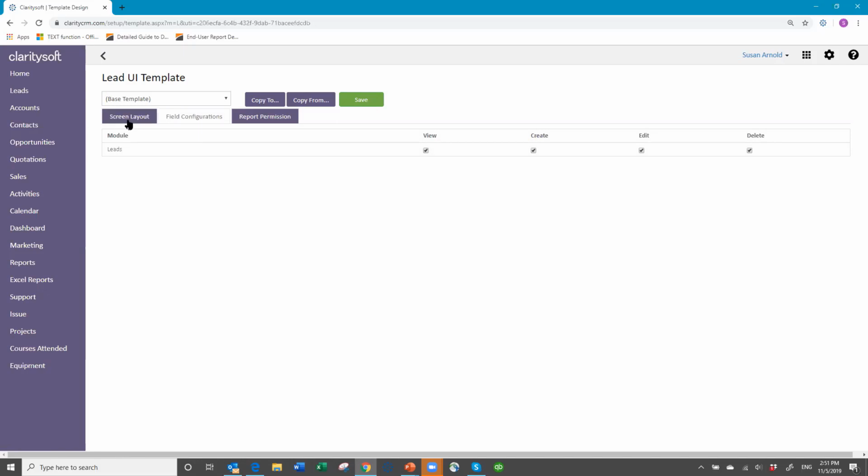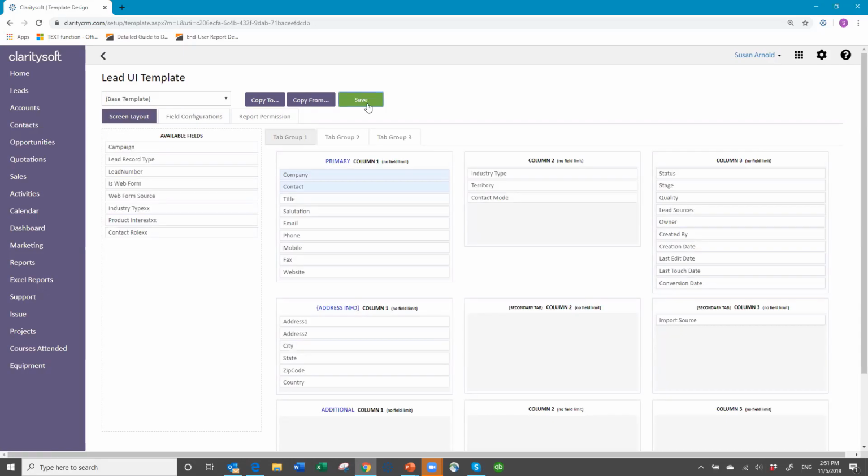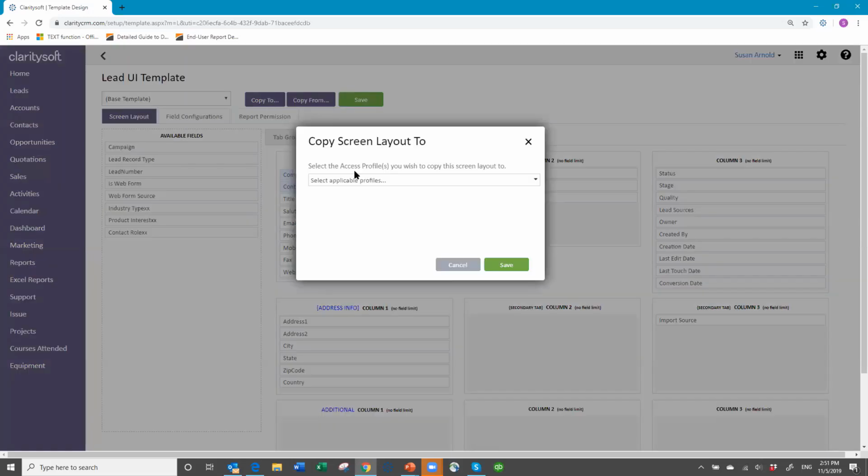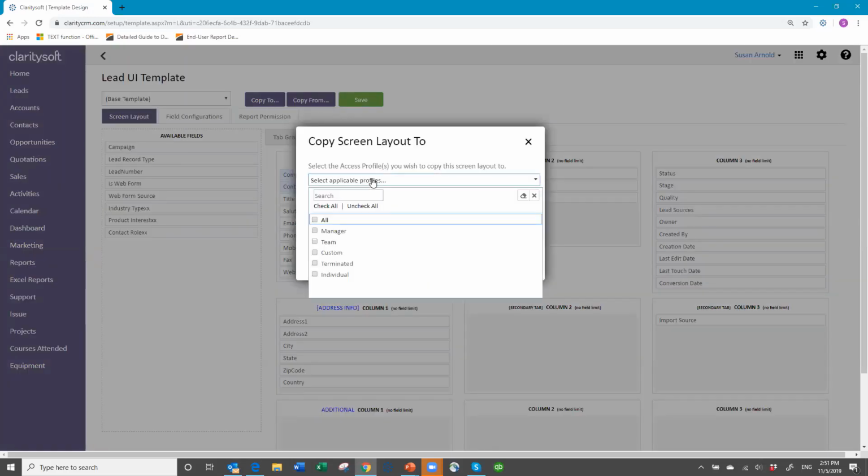So what I'm going to do now, I'm going to save this. And it's going to save it to the base template. But I want to copy it to my other access profiles that I'm using. So you're going to come here to copy to, and then you get to choose, well, where do I want to copy it? A lot of times what I do, just to make it fast and easy, I just say go to all of them.